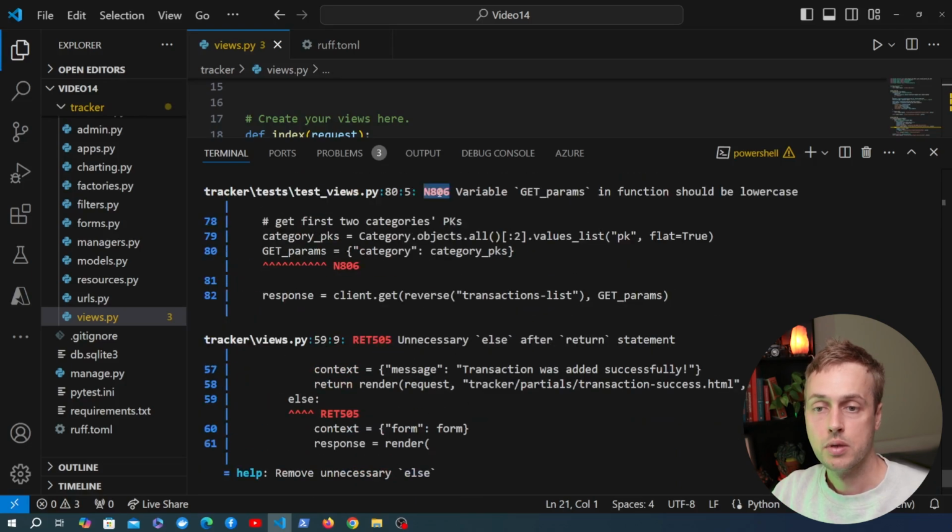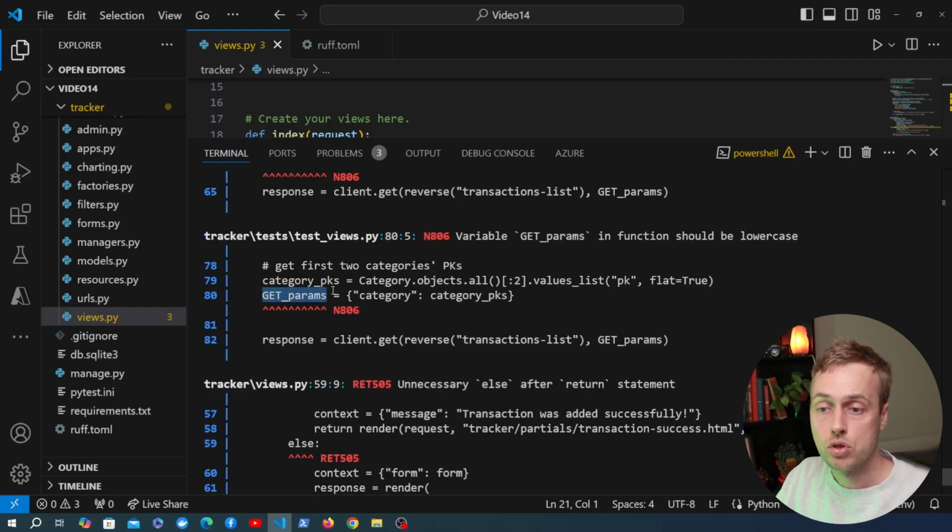Here's one from the pep8 naming conventions. We have a variable called getParams, and that's in a test function. And the problem here is that ideally in Python, your variables are going to be in lowercase, and we are breaching that rule here. So you can choose to change that, or you could potentially add this rule to an ignore set, if you want to allow your project to have variables that contain uppercase characters in the names.